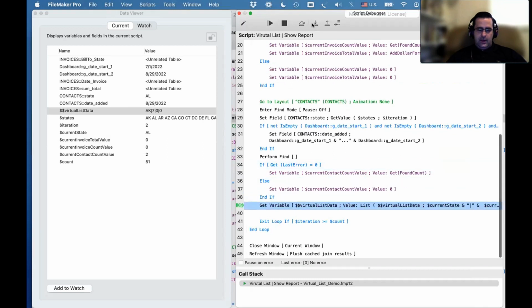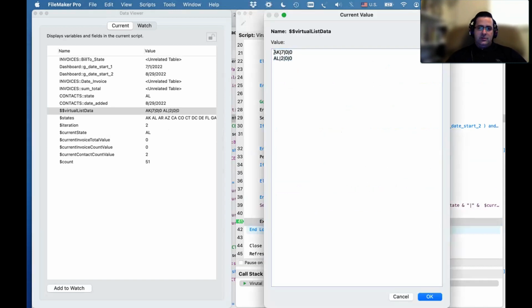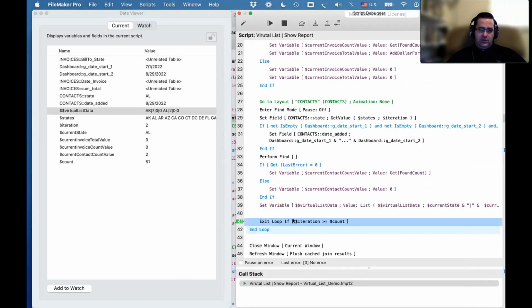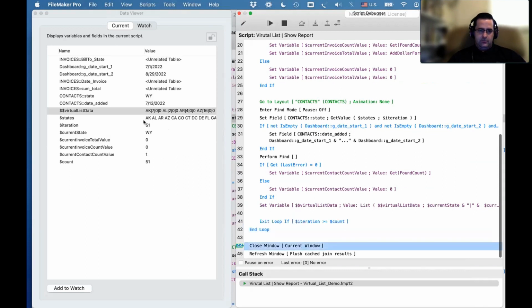Okay, and now we're setting this again, and it is appending the one we're on now to the one that's already there. So you can see here we're just stacking values on top of each other until we're done looping through all the states. I'm going to put a little placeholder, and it'll loop through all of them. You can see it's kind of forming its little list. Hit 51, it's done.